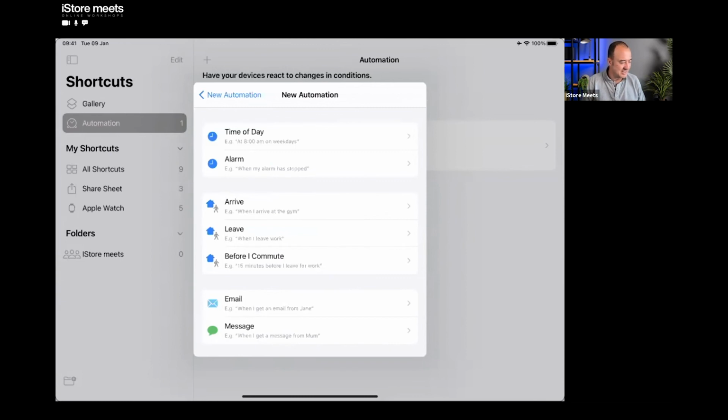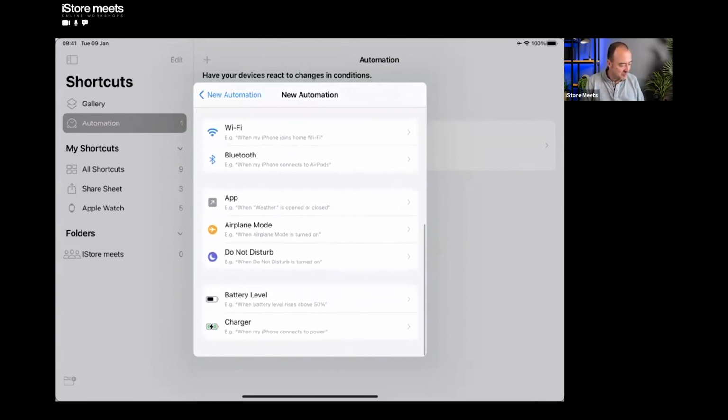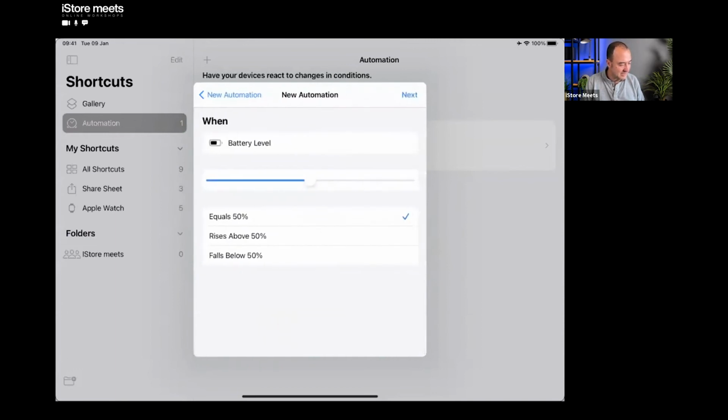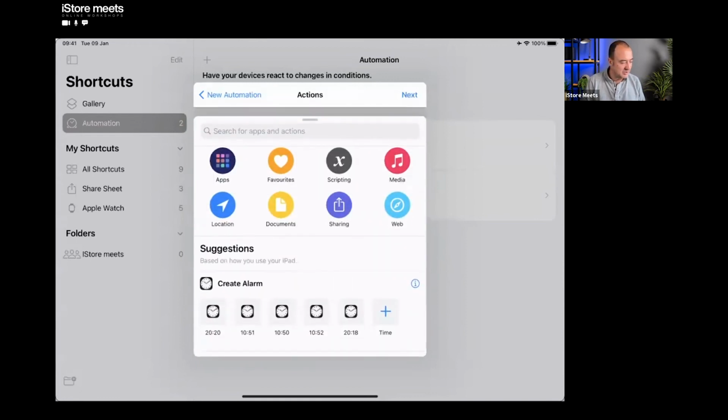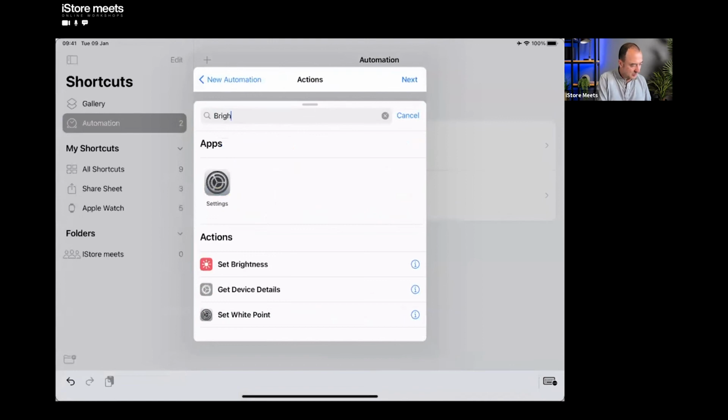So I'm going to say, okay, my new automation is this. When my battery level dips below 5%, so let's say it gets quite low, falls below 5%. Next, right? What do you want to do? I think there's a few things we can do. So maybe we can add an action. We can search for something like brightness, right?